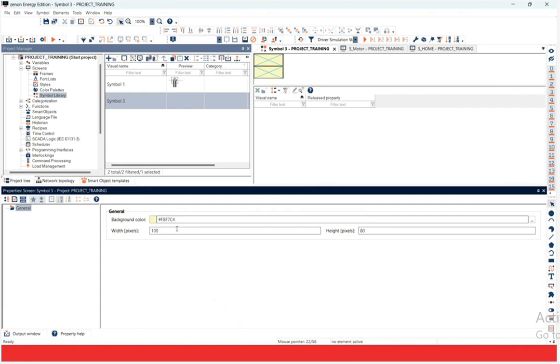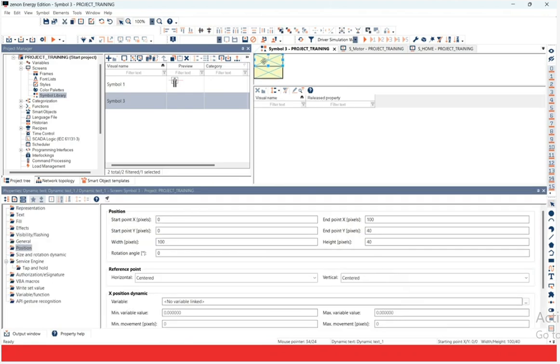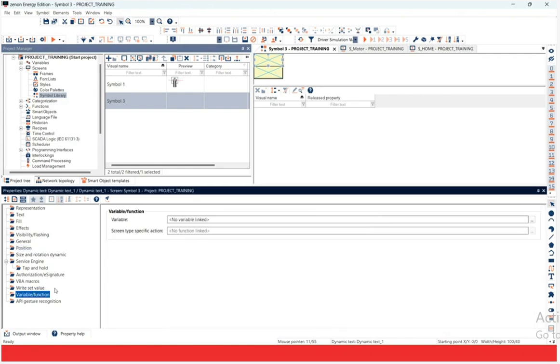This should be 100. Probably this I'll increase to 82. So regarding this dynamic text, you should come here, variable or function, and you can link any variable. So based on that variable, you want the title to be changed. So let's do one thing here. I'll give a title as pressure transmitter, then its value. Next, I need to get it as level transmitter and its value. Like that, we need to do.